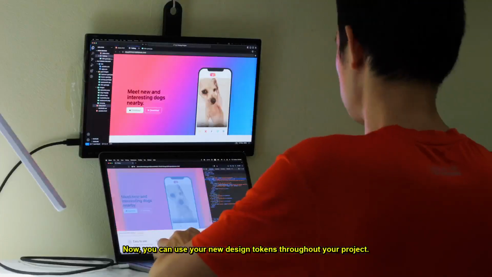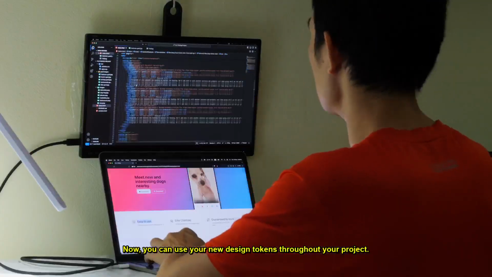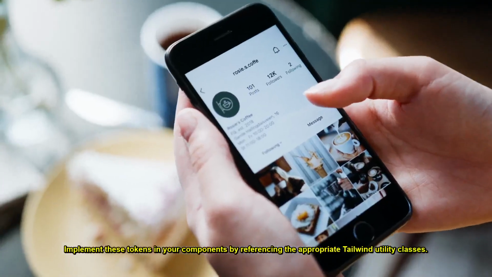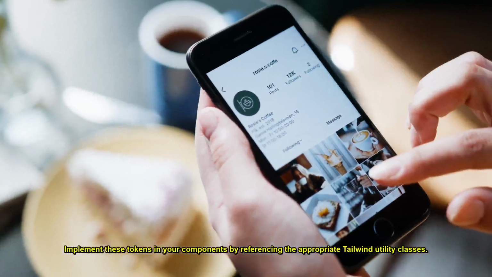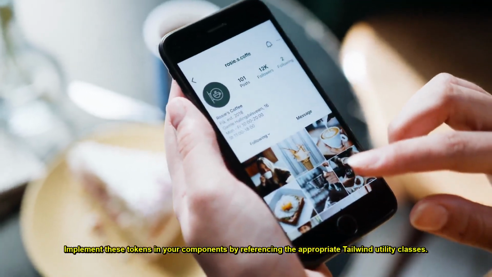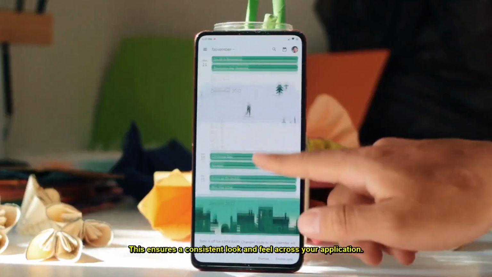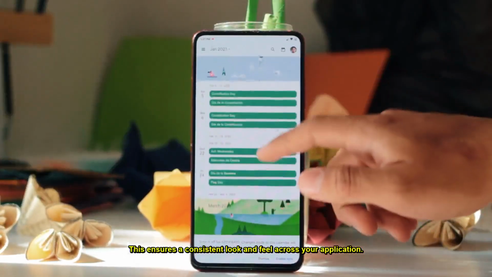Now, you can use your new design tokens throughout your project. Implement these tokens in your components by referencing the appropriate Tailwind utility classes. This ensures a consistent look and feel across your application.